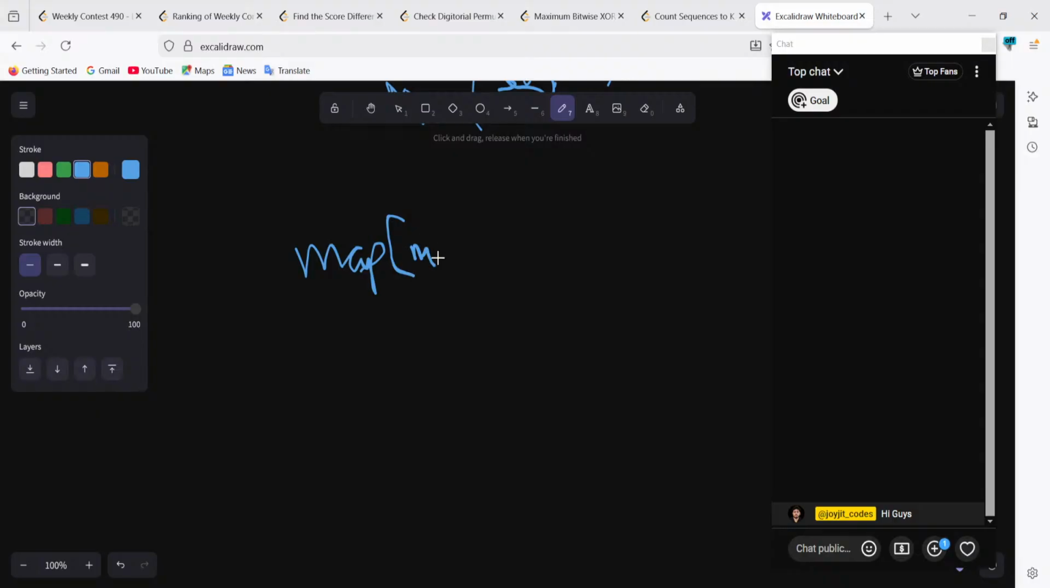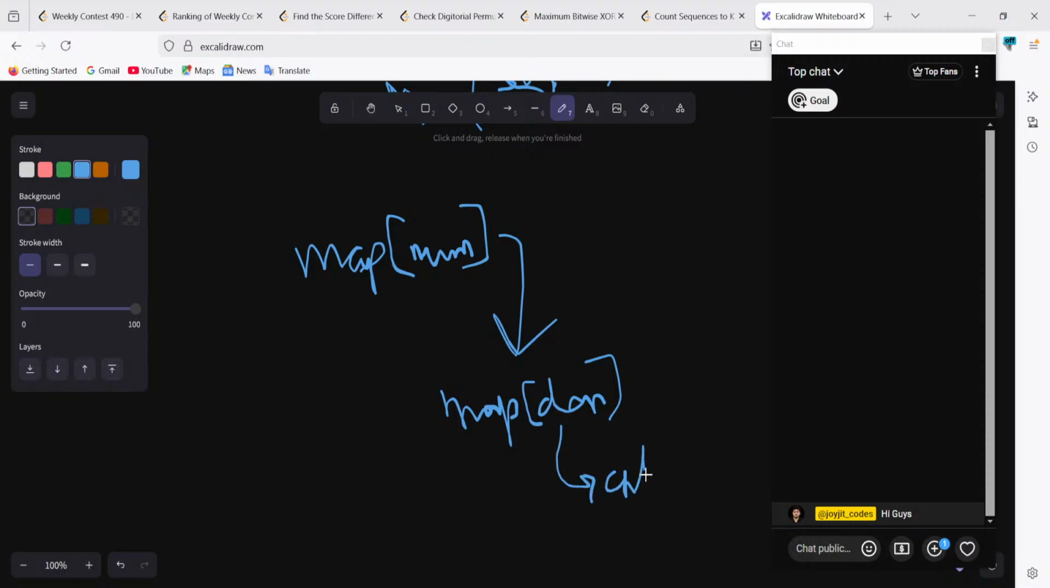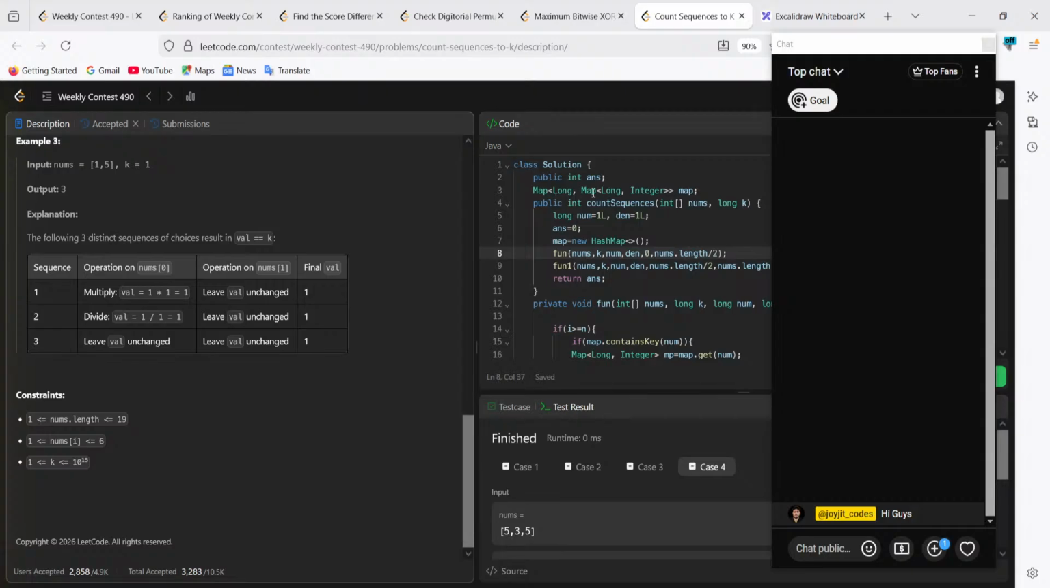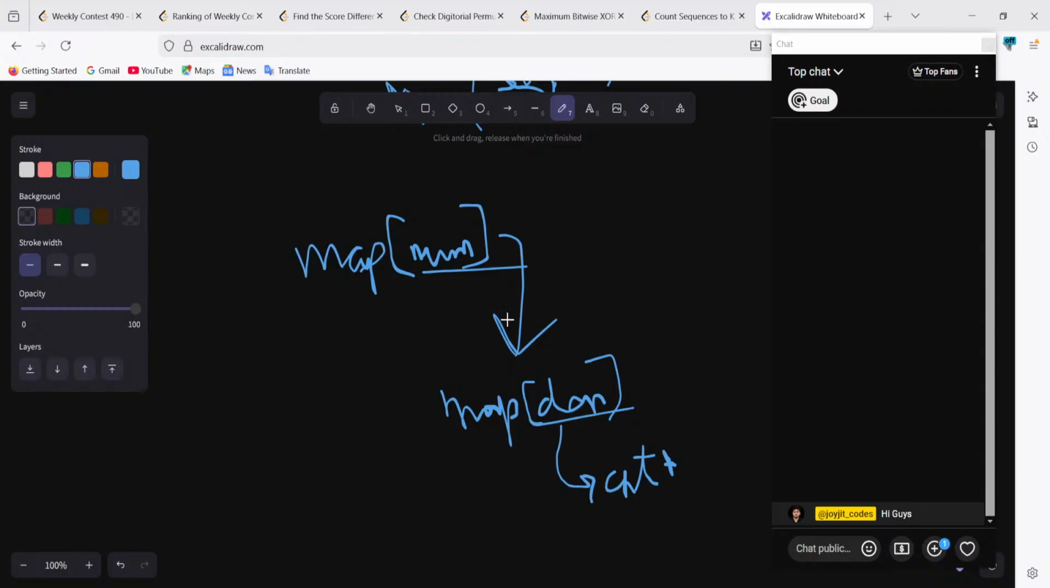If we query the map with num, that is a numerator, we will get another map. And in that map, if we query the denominator, then we'll get the count of states which have numerator as num and denominator as den. Okay, it's a little bit complex data structure, but it's going to look like this: a map of long to a map of long, comma, integer.